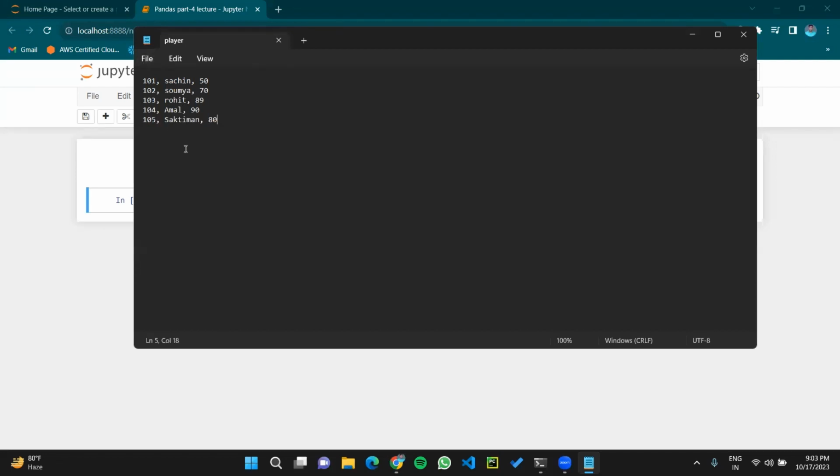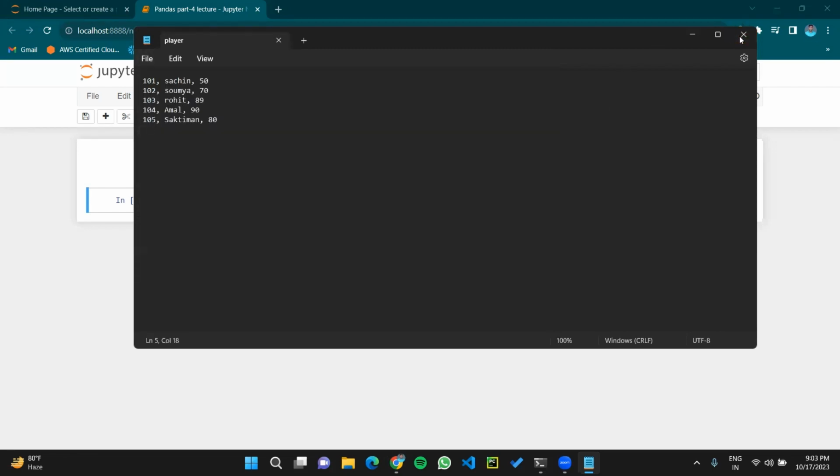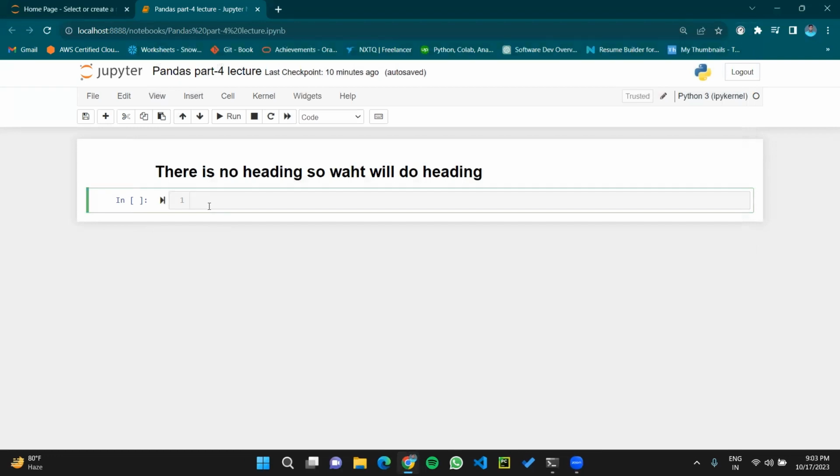So if you have any changes, just go to File, and in the File section there are so many options. You have to save it. Okay, now I close these. Here, I am importing these things into our Jupyter notebook, and this is how the data will come in.